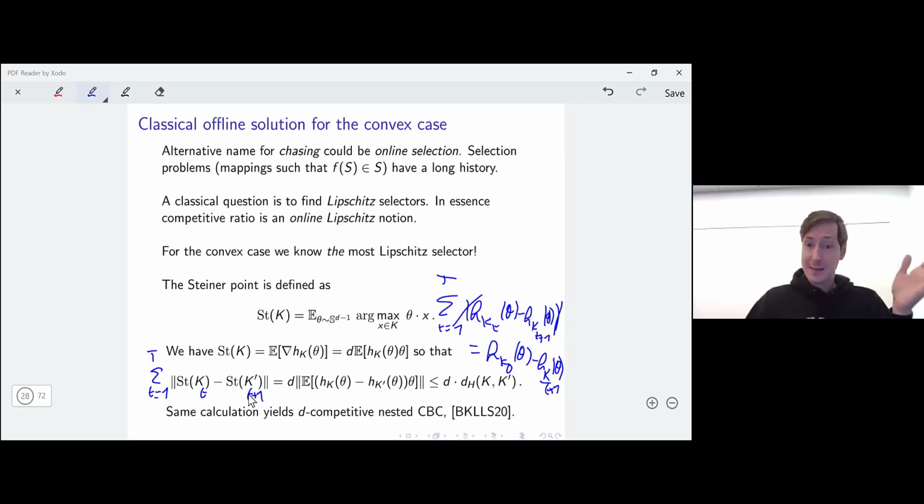And let me say, this is really highly non-trivial. Nested convex body chasing: there were papers before we started looking at it, by Nikhil Bansal and co-authors, which were giving non-trivial algorithms, exponential in the dimension. Then we worked hard and got something polynomial. But in fact, in one line, you get d-competitive like this.